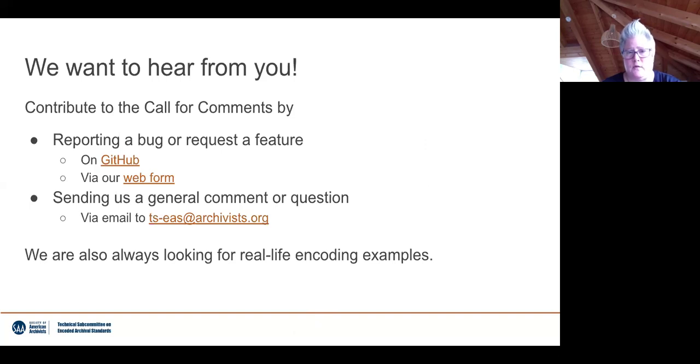You can also send us some more general comments or questions that you might have where you're not yet sure how to phrase that as a feature request or a bug report via email at ts-ees@archivists.org. And we are also always very happy to get real-life examples with those comments. So if you have a snippet of an EAD file, how you can illustrate what you want us to do or want us to support, that always is helpful. So this would be really great, and you're all invited to join us on GitHub or the web form as we go into this call for comments and continue with the development.